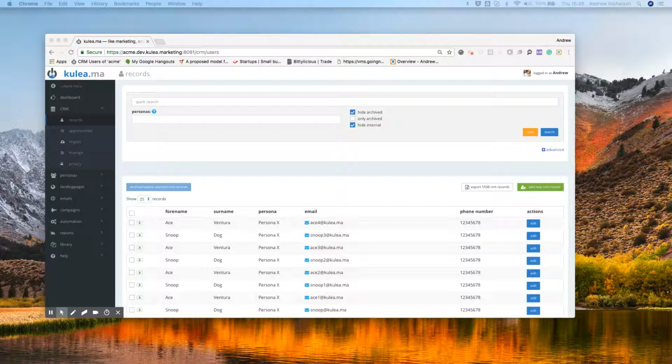And with that beautiful introduction from Baz Luhrmann, we are going to move on to our awesome new privacy module that we launched last week for Kulea.ma. Now, this is something that we've launched for all of our customers. It's not something that has to be paid extra for. It's not something that you get bundled on top of your subscription.